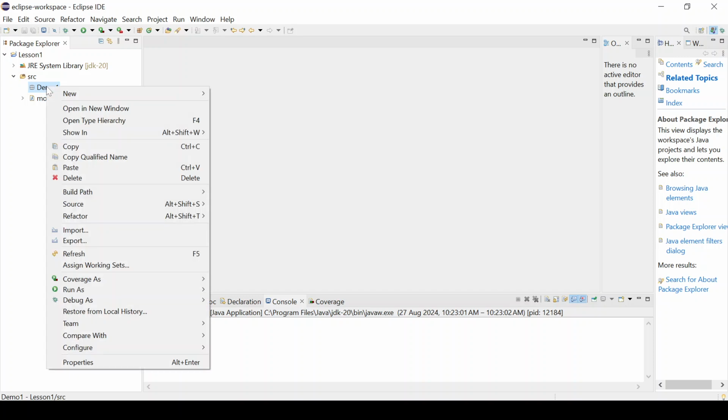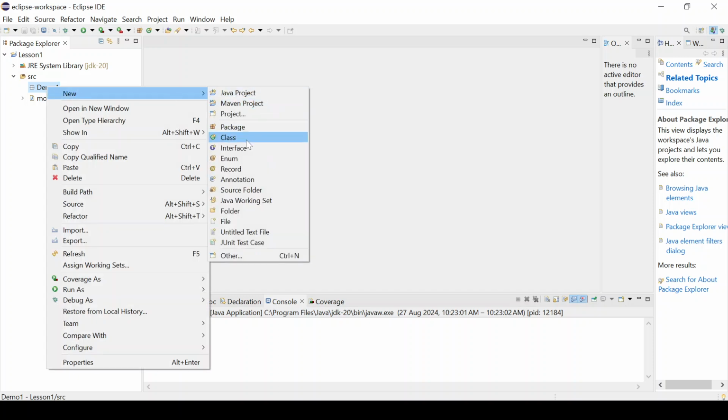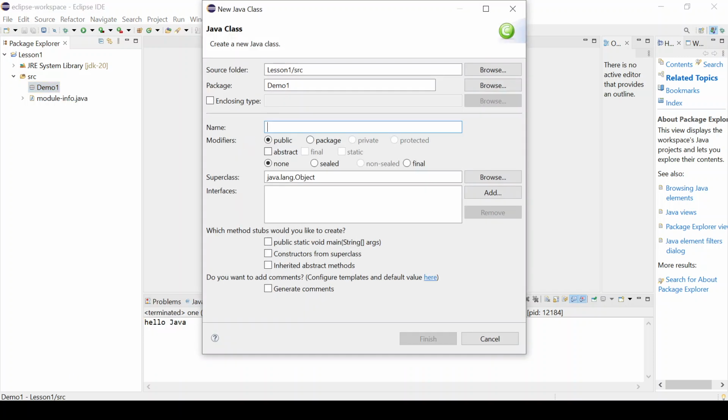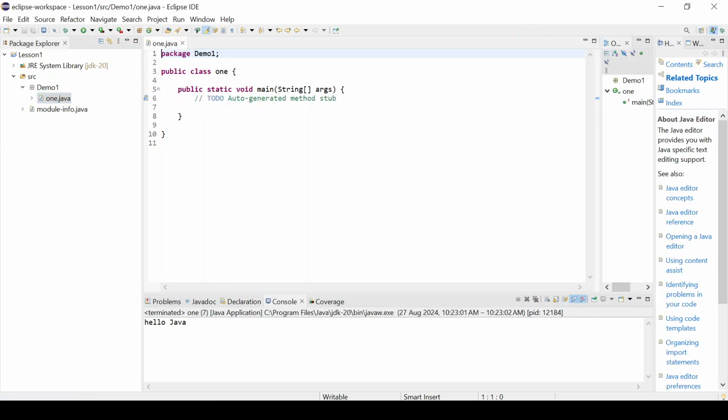So here I'm creating my first class, new, and this is our class, and here I'm naming it as 1. Now we have to keep this public on, we have to keep it ticked modifier. We'll see it later what does it mean. Then we want this statement public static void main string args in our program, so we have to tick it, right. Okay, fine, finish.